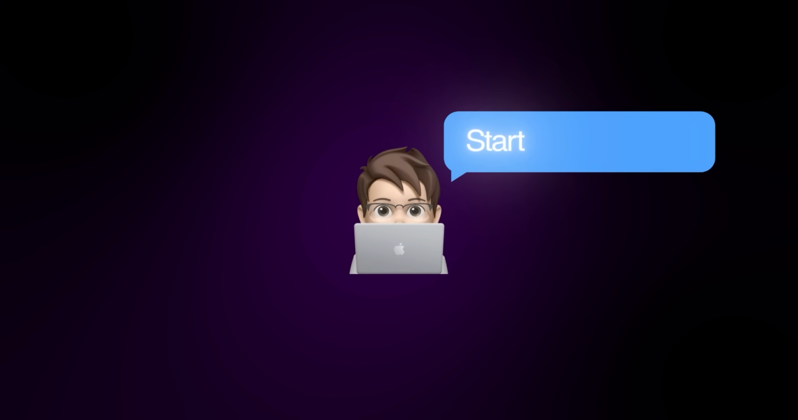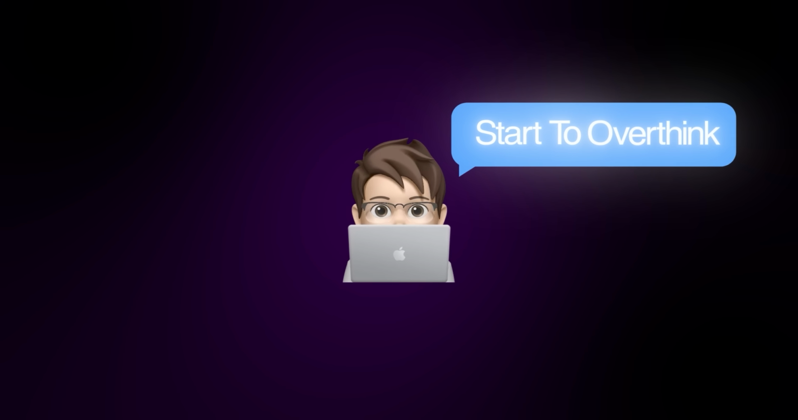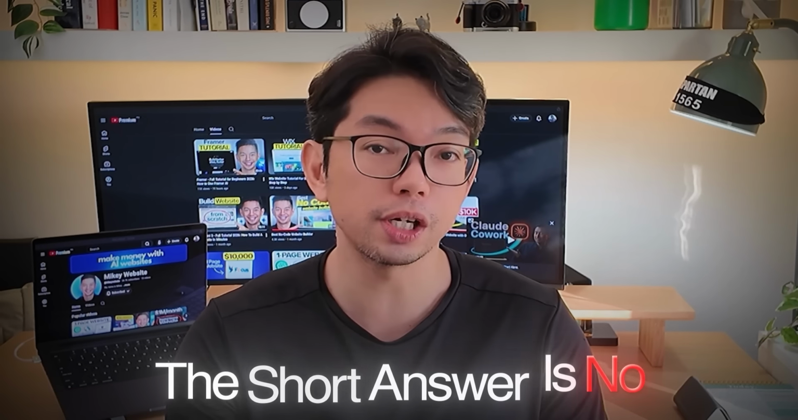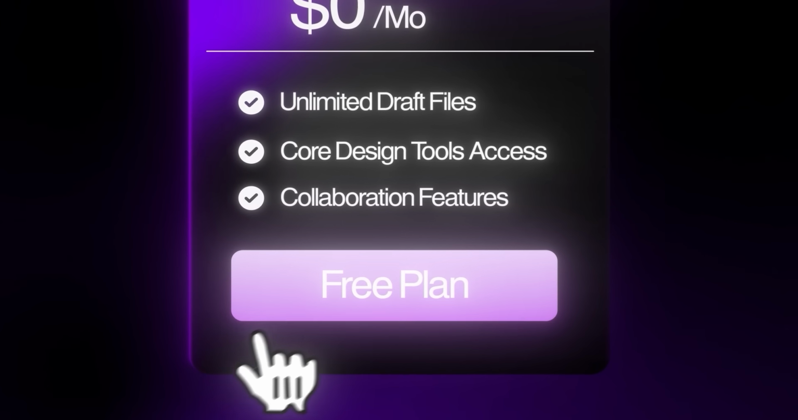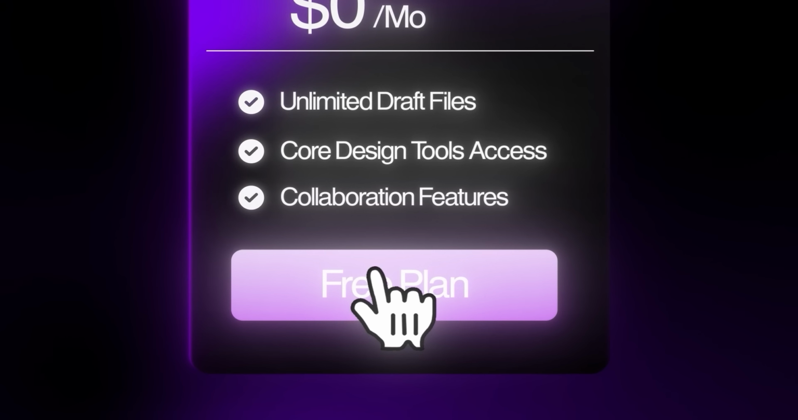Now, this is where many beginners start to overthink things. Do you need a paid plan to follow along with this tutorial? The short answer here is no. The free plan is more than enough to get started. It gives you unlimited draft files, access to all of the core design tools, and basic collaboration features. And that's everything you need to learn the platform and build real projects.